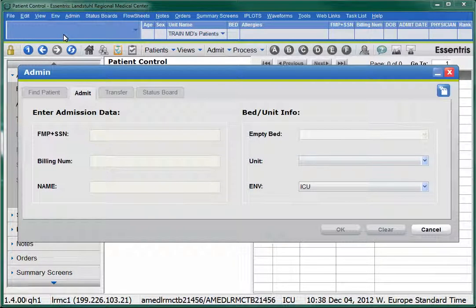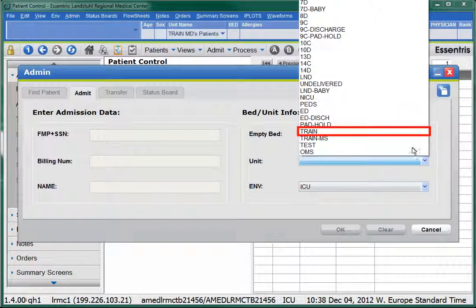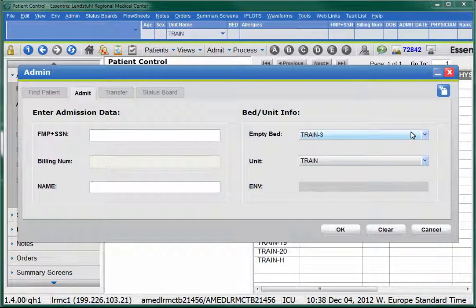When the Admin window appears, go to the Unit drop-down menu and select or confirm the treatment unit where the patient will be placed. Then, open up the Empty Bed drop-down menu and select or confirm the Hold Bed, which is denoted by an H next to the unit name.